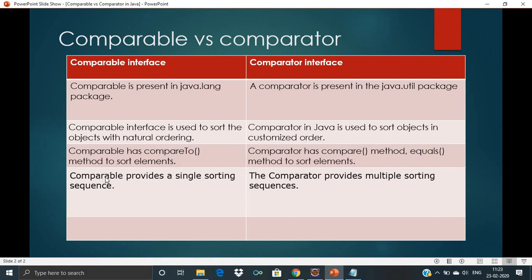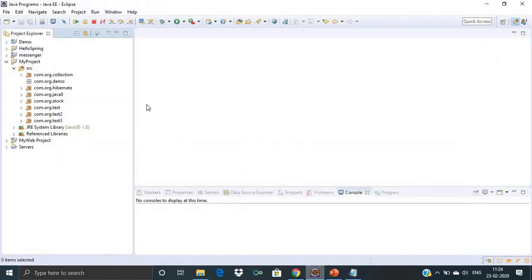And coming to the last important point, the Comparable interface provides a single sorting sequence. For example, either name or employee salary or employee ID, we can sort the elements based on one particular sequence. By using the Comparator interface, we can provide multiple sequences. We can see those differences by using an example here.